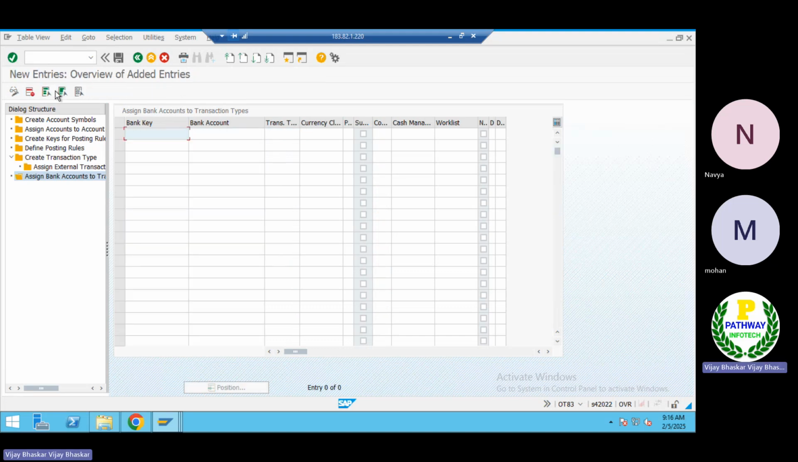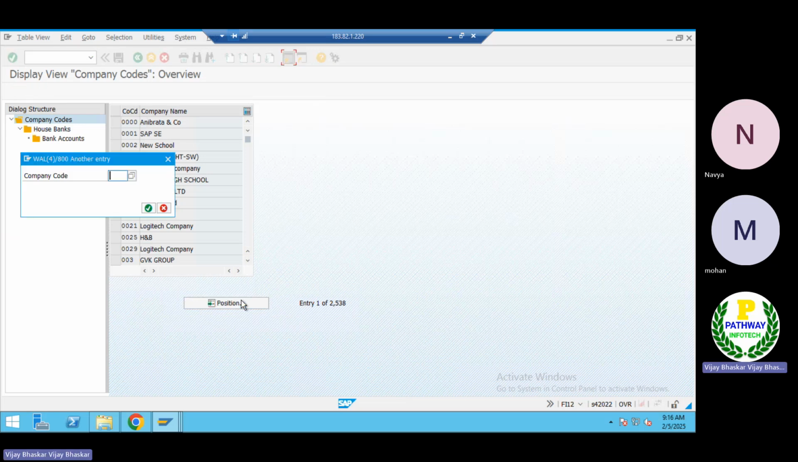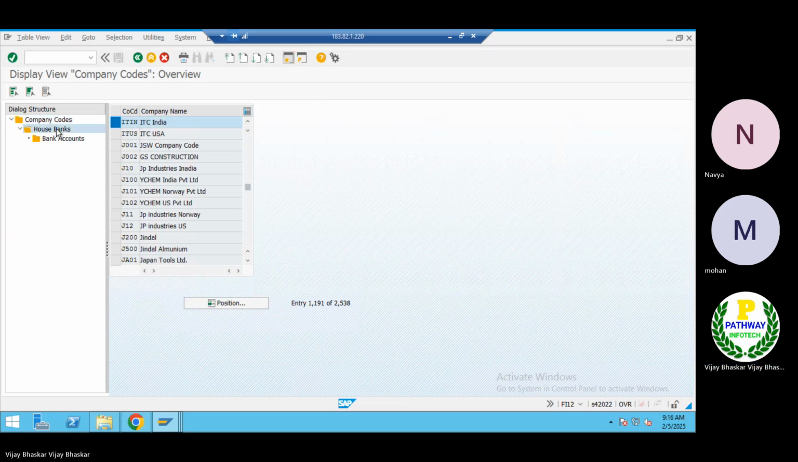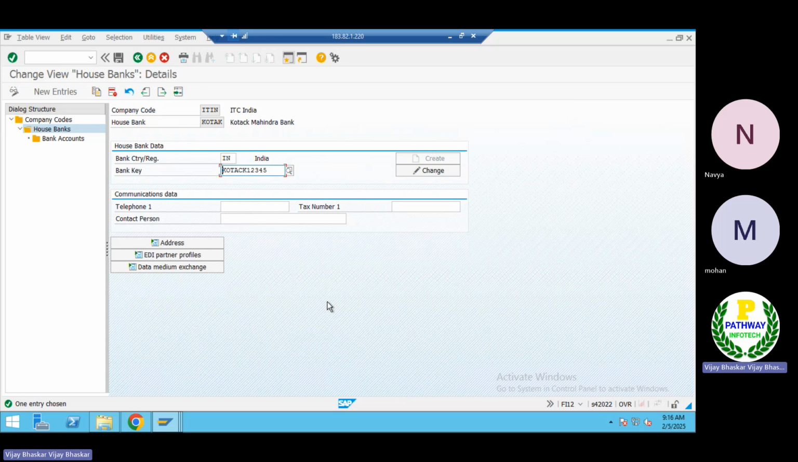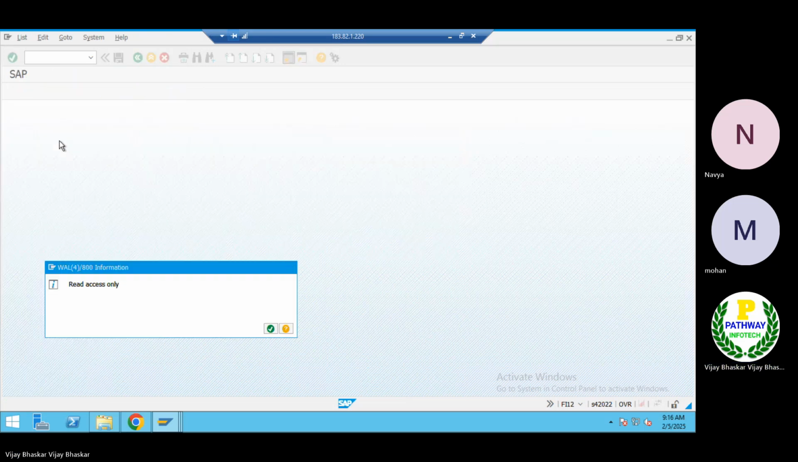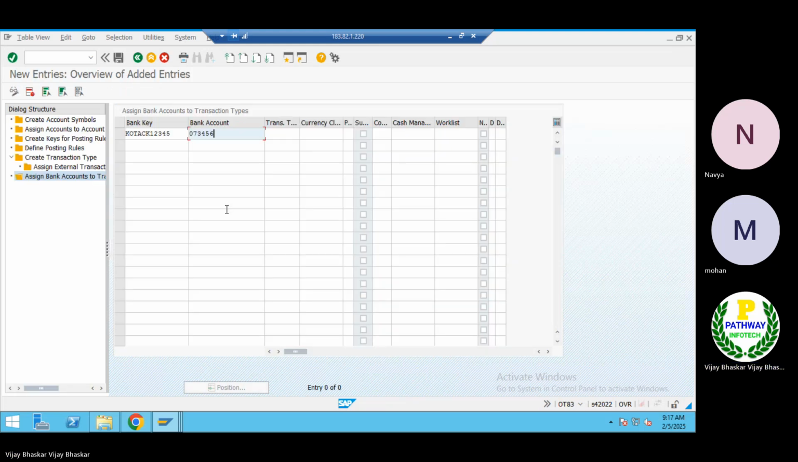Or else we'll do one thing, new entries. FI12, right? We'll see here based on this. Let's map here the company code. This is the bank key here. Now, the bank account number. One is a cash deposit account. This is the bank account number where you can assign the transaction type. Company code is ITIN. So this bank is related. Now that electronic bank statement configuration we have completed.